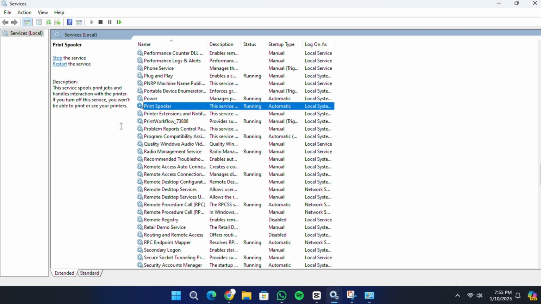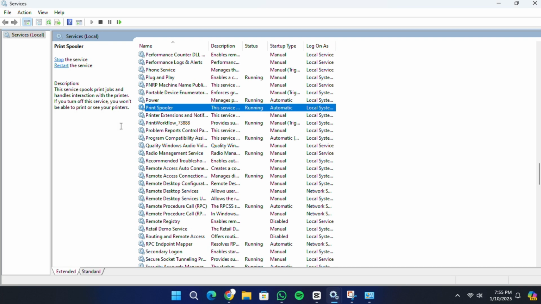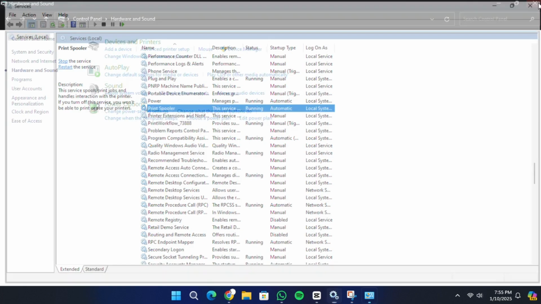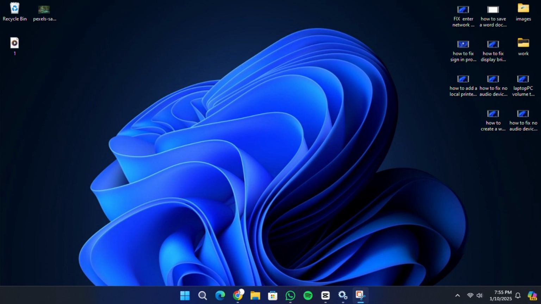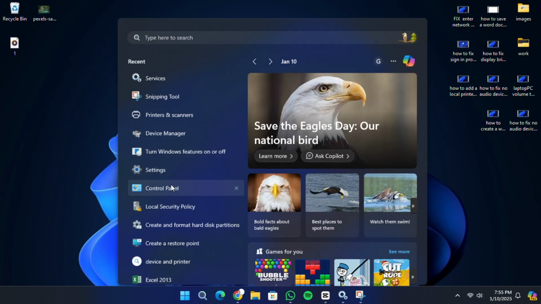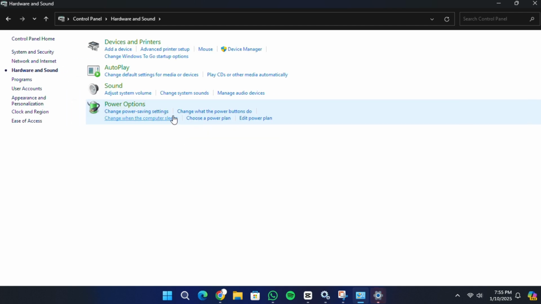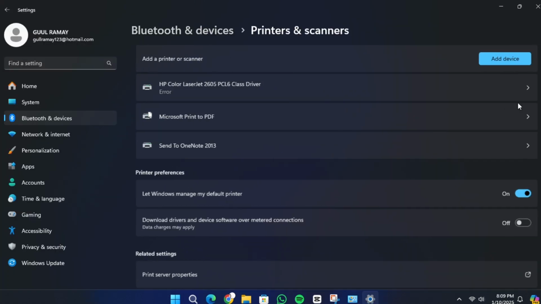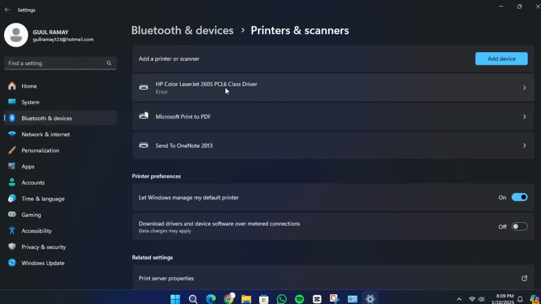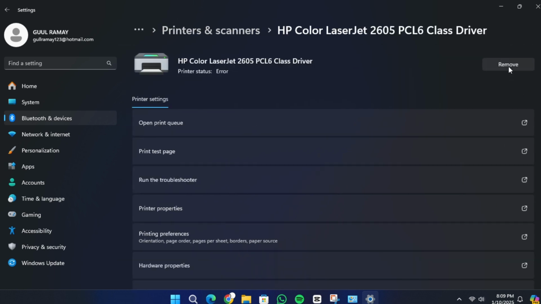If the printer is still offline, the next step is to remove and reinstall the printer. To do this, go back to the control panel and open Hardware and Sound, then click on Devices and Printers again. Find your printer, right-click on it, and select Remove Device. Confirm that you want to remove it.